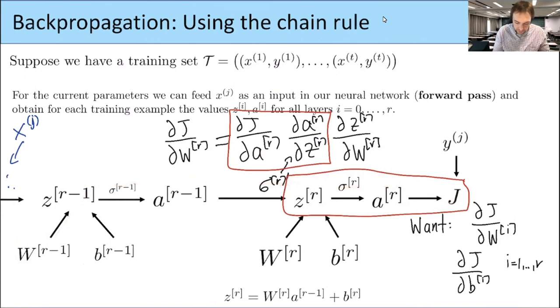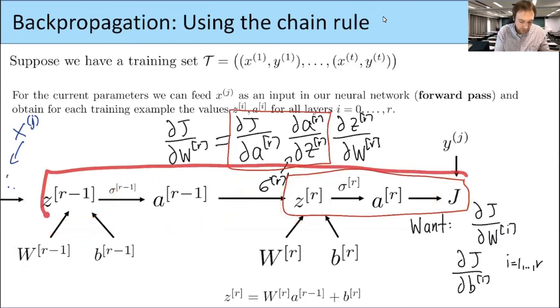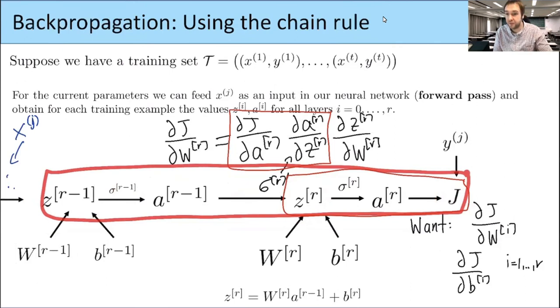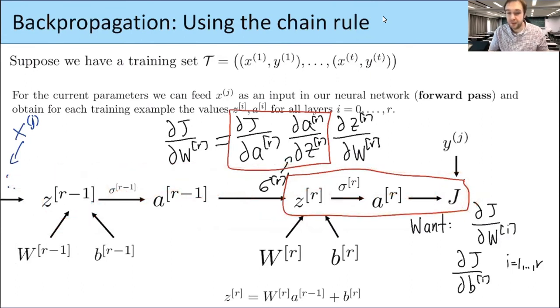But we can go directly the derivative of J with respect to ZR, and then ZR with respect to AR minus 1, and then AR minus 1 with respect to ZR minus 1, and then ZR minus 1 with respect to WR minus 1. But in this part, we will also calculate this here, which we can save. And then if we want to calculate the derivative with respect to WR minus 2, we can start directly taking the derivative of J with respect to ZR minus 1, and then go here. So these parts we then don't need to calculate again.